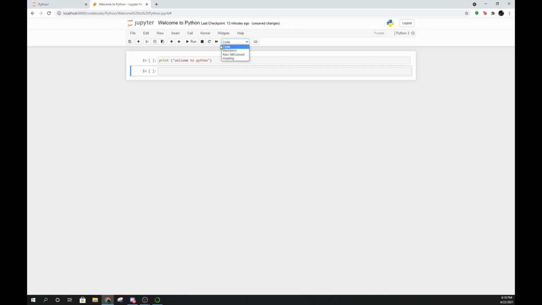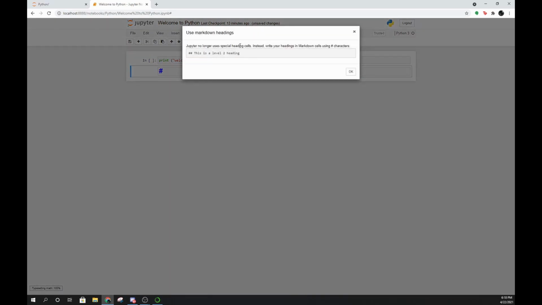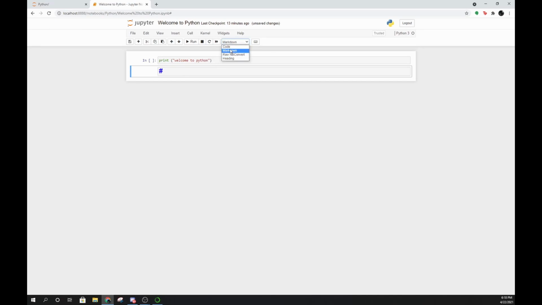Over here, you can change what type of thing the block is, so you can change it to different things, from code to headings and text and whatnot.